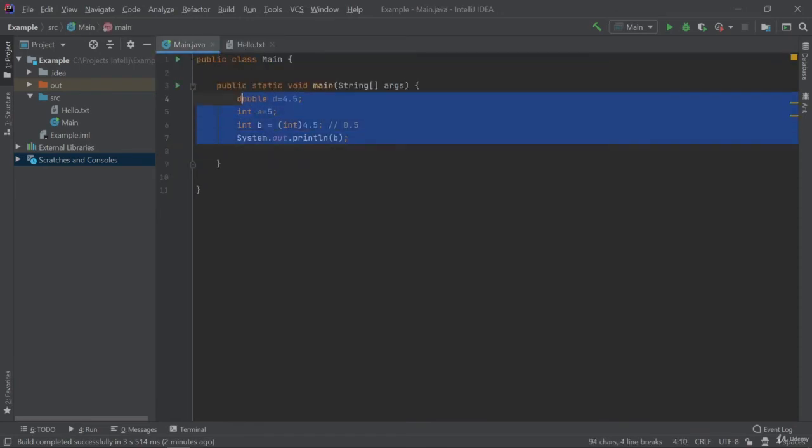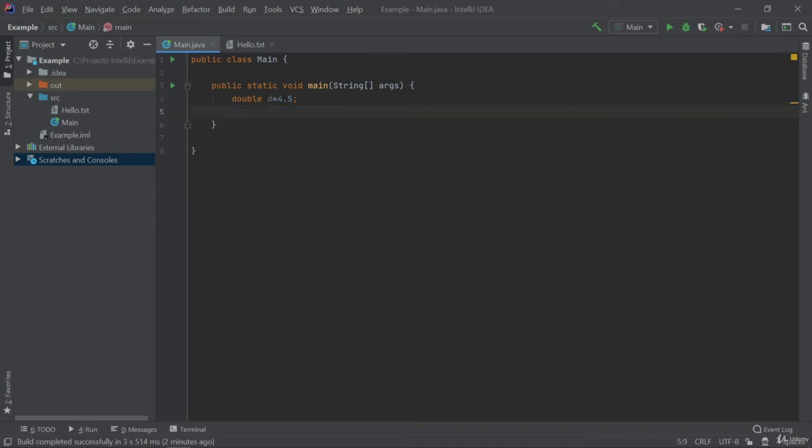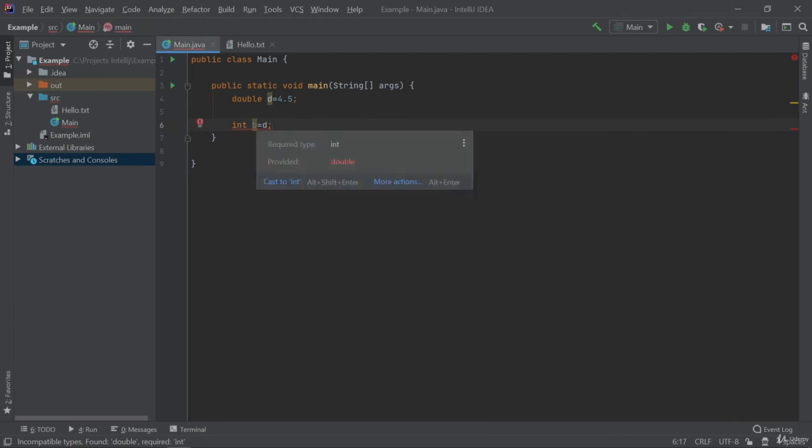First of all, let's just remove this. I'm going to write integer b equal to this d. You can see in this example I see the same problem, because my required type is integer, but I provided double. It is the same thing as before. I should come here and say cast to integer. My IntelliJ by default casts this to the integer, because you will lose data.